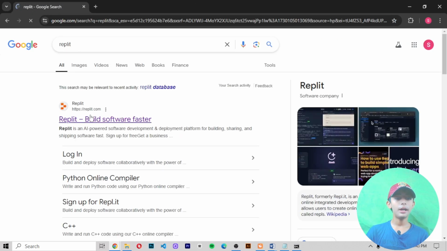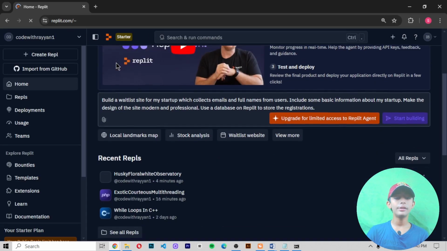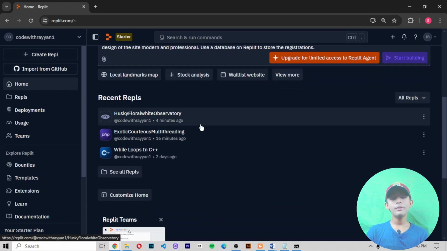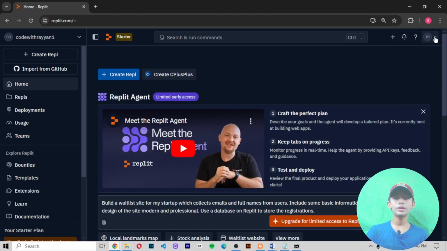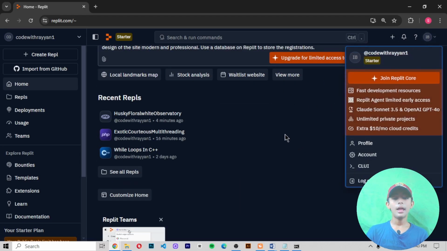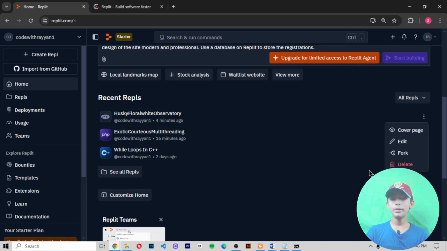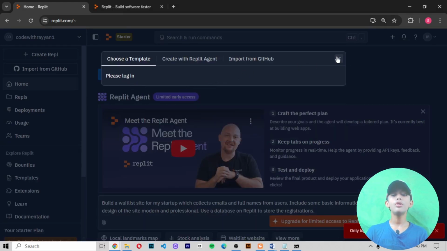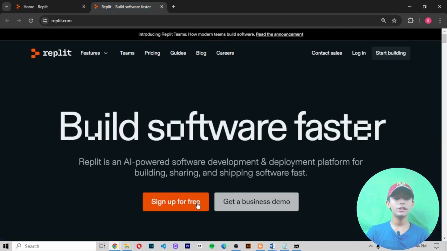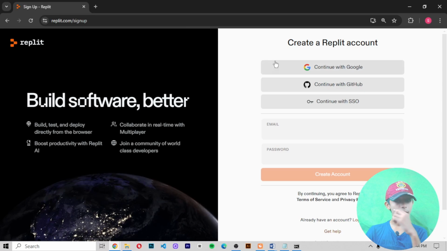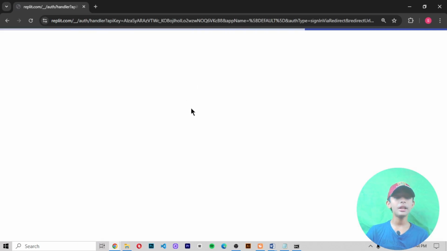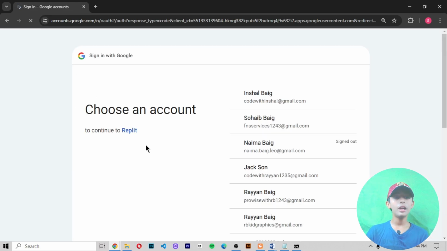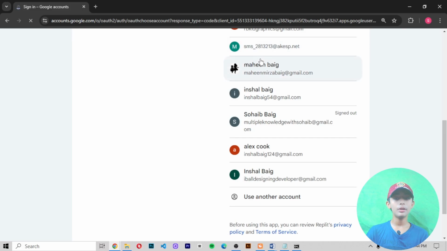First of all, let me open Replit. It takes a little bit of loading, but it will open easily. When it opens, let me show you what we can do. First, we right click and make one file. Or let me delete this file and make one Django file. Now I am clicking continue with Google. It takes a little bit of loading, but it will open easily. Yes, and let me open my email.